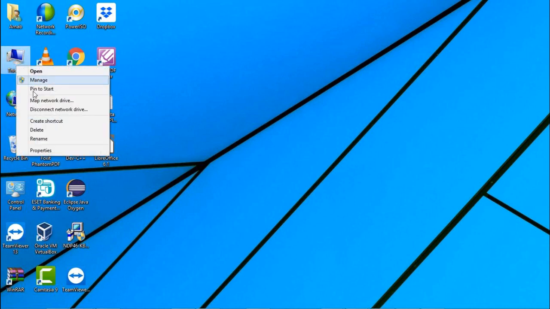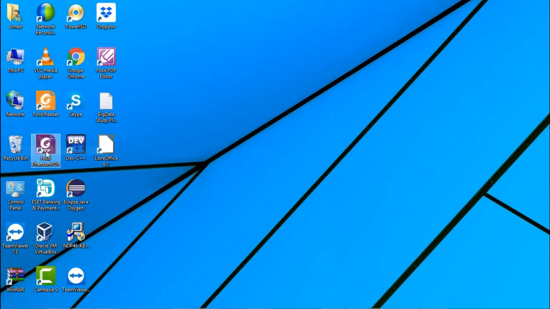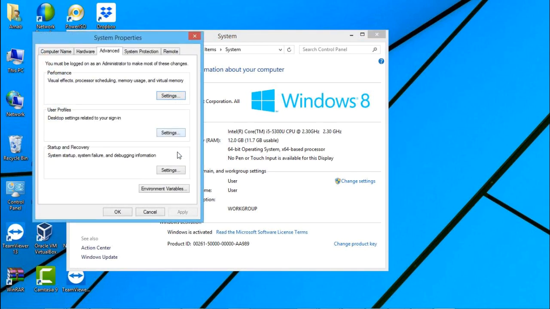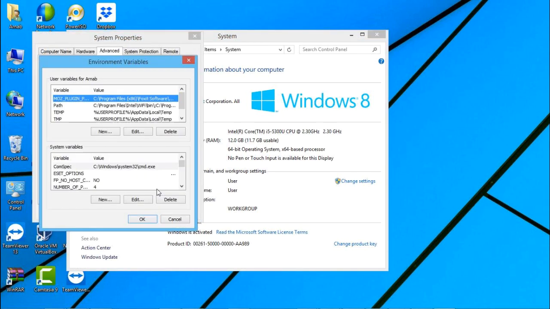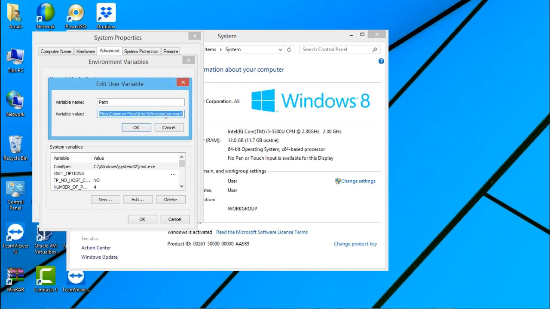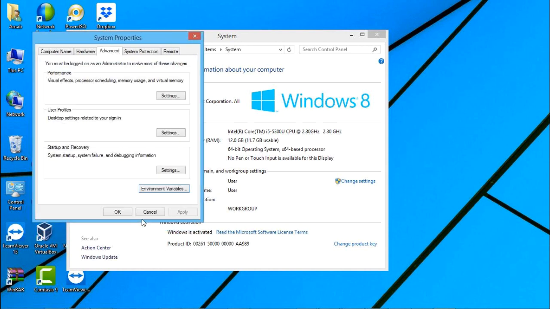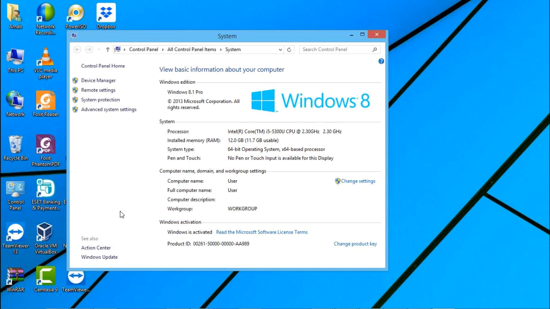So we're going for this PC and then properties, advanced system settings, environment variables. We're going for the path, edit. At the end we shall put one semicolon, and then we shall paste the path. Now we shall go for OK. Now we shall go for OK. We shall go for OK.